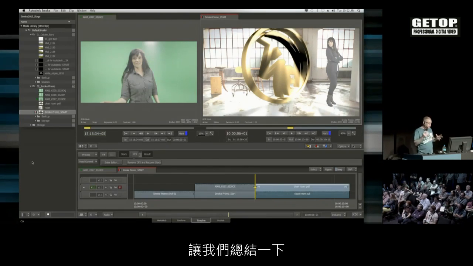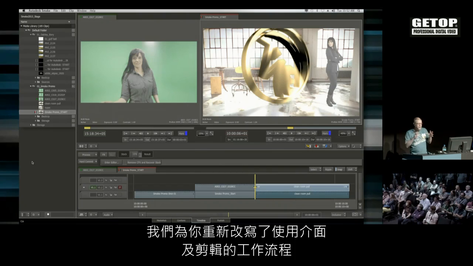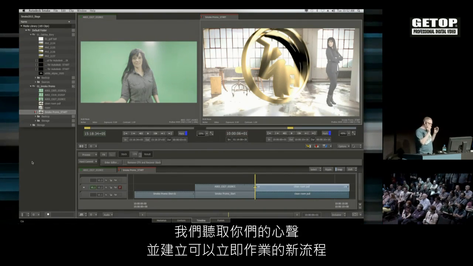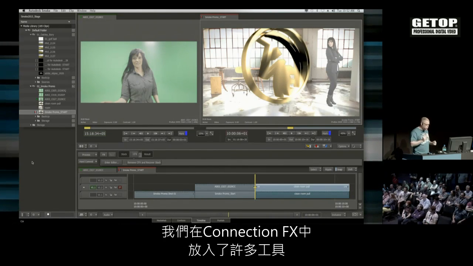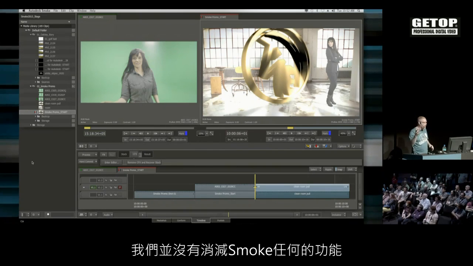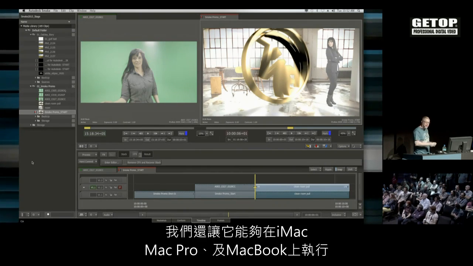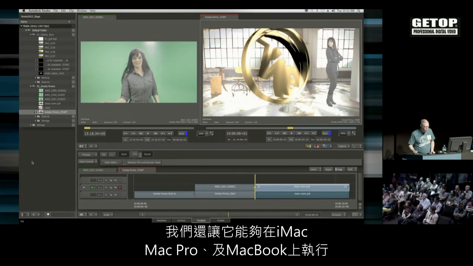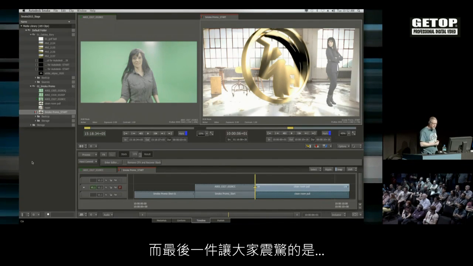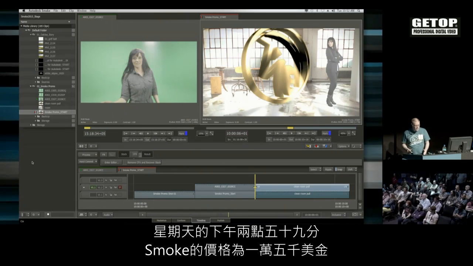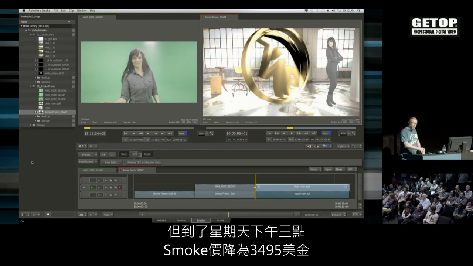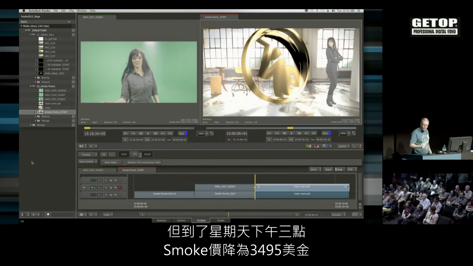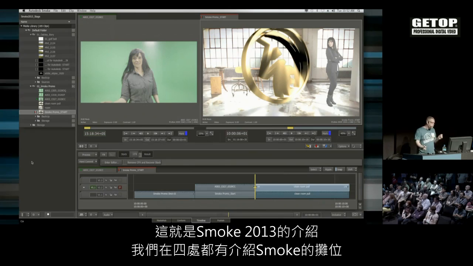So to sum it all up, 2013, the first thing we did is we rewrote the UI and the editing workflow for you. We listened to people, and we created a workflow that you can step into right away. Then we went and added all those tools in the Connect Effects. We didn't take any power away from Smoke, but we also made it run on the iMac and the Mac Pro and the MacBook. And then the last thing that was blowing people away is, at 3 o'clock on Sunday, it was $15,000 to buy Smoke. At 3 o'clock on Sunday, it was $3,495. So that's Smoke 2013.